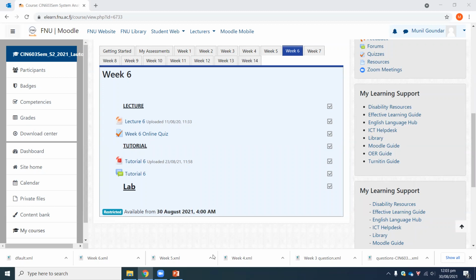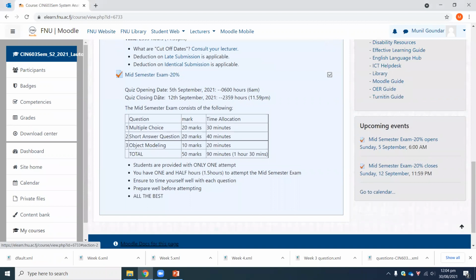Now, next week is week 7. Next week, there will be no lectures and no tutorials. Instead, I will be running the class as per the timetable to do some basic revision for your mid-semester exam. Your mid-semester exam is in the form of a quiz. It's online based. It opens on the 5th of September, which is the coming Sunday, at 6 a.m., and it closes on the following Sunday, the 12th of September, at 11:59 p.m.